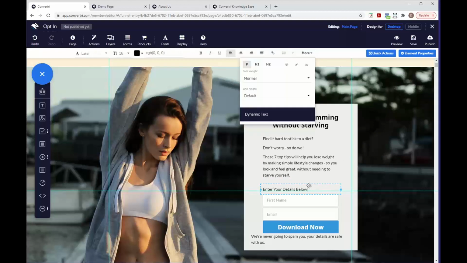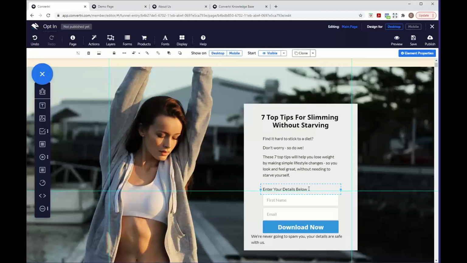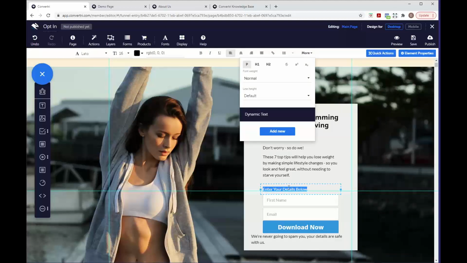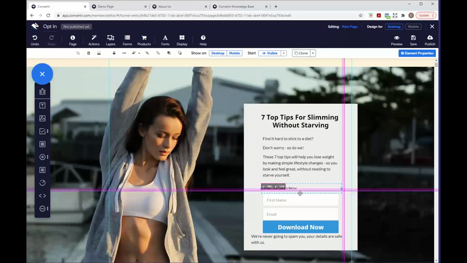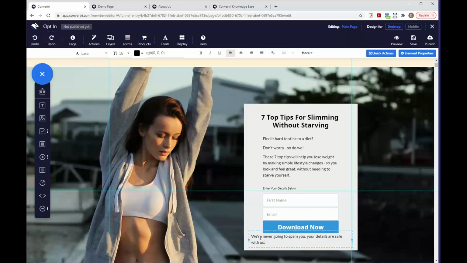Now, one thing that I should mention as well is with the default text styles, you can still edit individual text elements. So you'll notice here, this enter your details below. We probably want that to be a bit smaller. So we've highlighted it. And now we can come up to the quick actions toolbar and we've also got the option to change it and it won't affect any of the others. It will only affect this one. And we'll do the same with the spam text. And we can center align that as well.